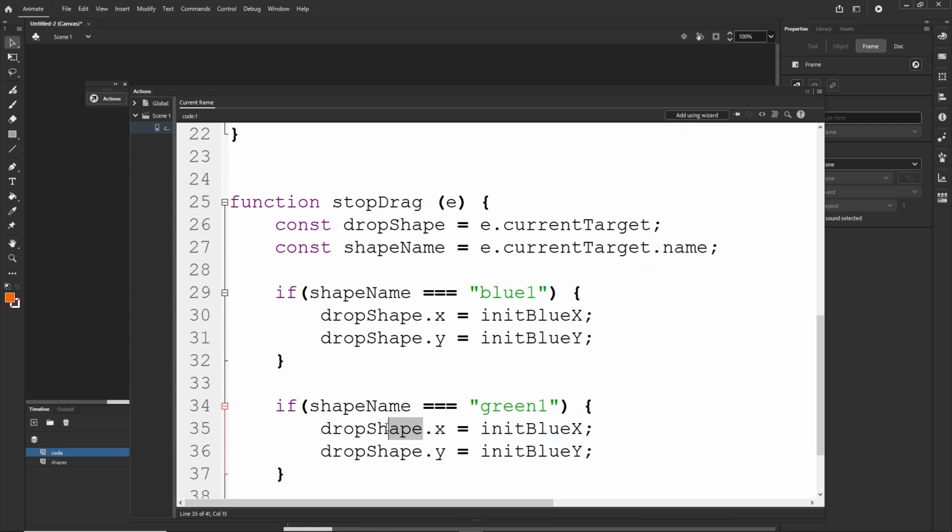Right now drop shape is green because the shape name is green one, and I want this to return to init green x, like so, and init green y, like so, and like so, and yeah. And I will go with Control Enter, Command Enter.